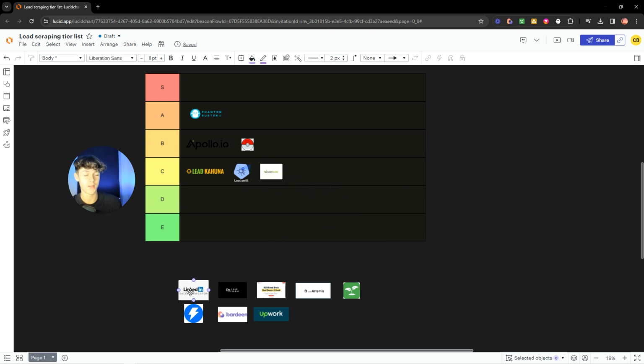Next is LinkedIn Sales Navigator. Now, this is going to be controversial because I know a lot of people use this. In my opinion, it's really expensive. You have to pay for the InMails and it can start to add up a lot. So the reason you would use this is if you're targeting online companies, like online B2B companies, then I would probably use something like LinkedIn, or I guess you could just use LinkedIn Sales Navigator. So I'm going to put this in C tier.